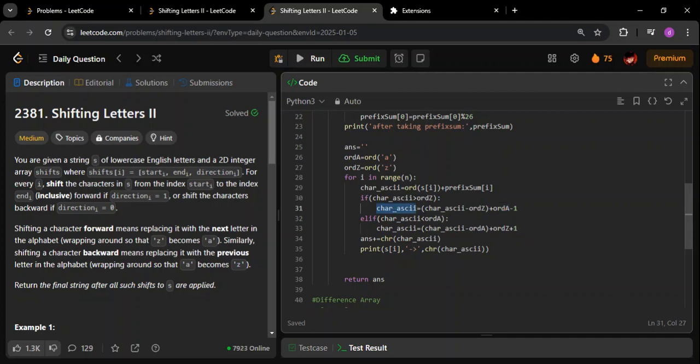Similarly, for the other case, if it is going below the ASCII value of a, it has to go back to z. If it is less than this, subtract it from the ASCII value of a, and you will get a negative value. That negative value you have to subtract from the ASCII value of z. As simple as that. So this ASCII value will be within the range of a to z.